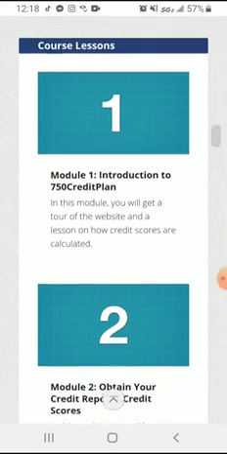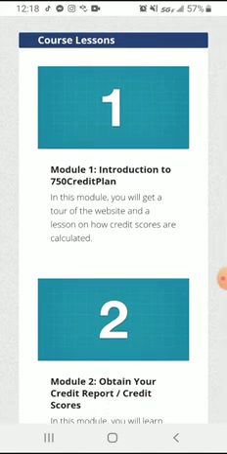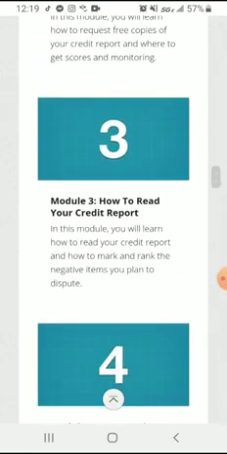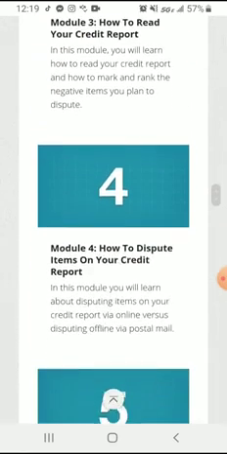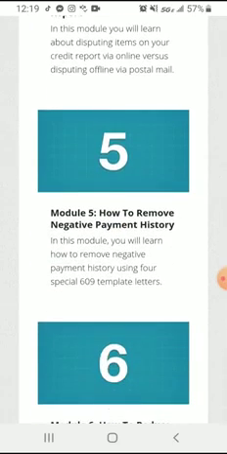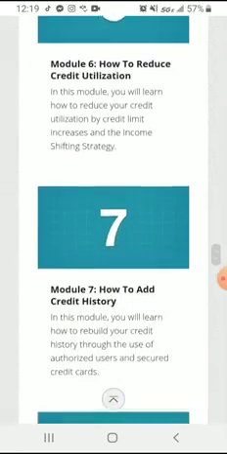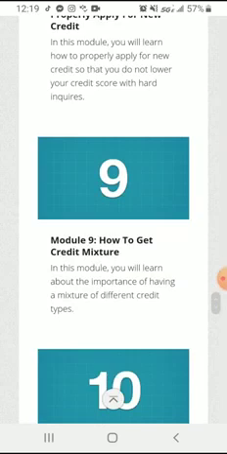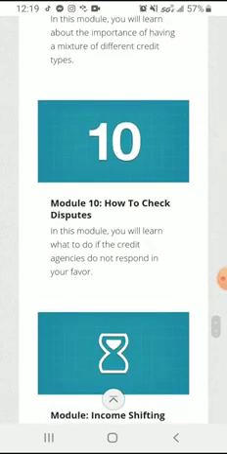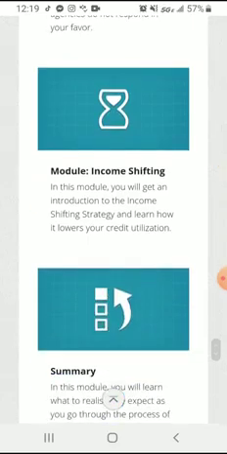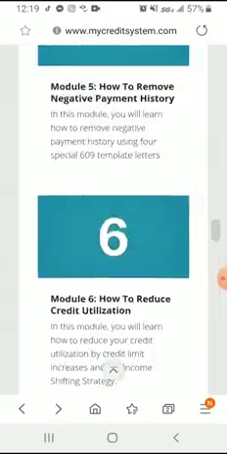But if you look, here are the lessons. Module number 1, introduction. Number 2, obtain your credit report and credit scores. Number 3, how to read your credit report. So these are all video tutorials. Number 4, how to dispute items on your credit report. Number 5, how to remove negative payment history, how to reduce credit utilization, how to add credit history, how to properly apply for new credit, how to get credit mixture, and how to check the status of your disputes alongside the income shifting strategy that we highly suggest.